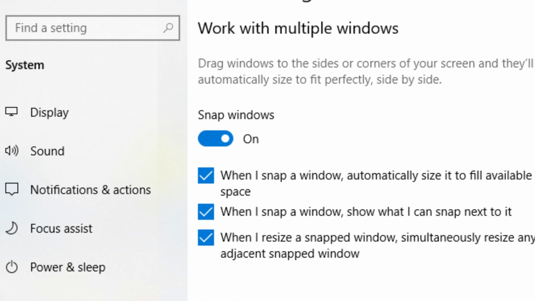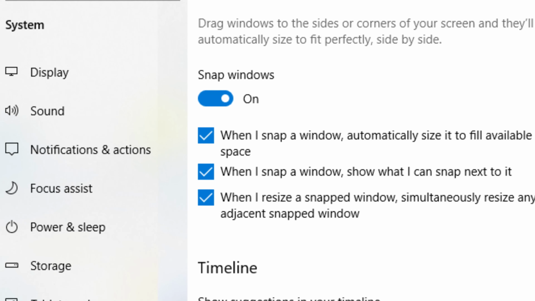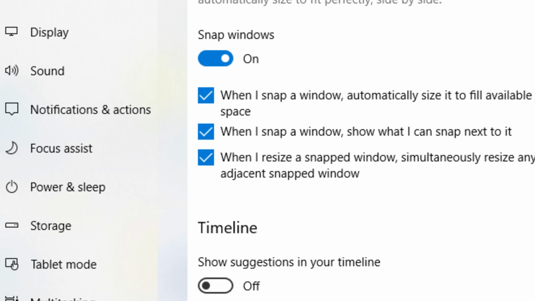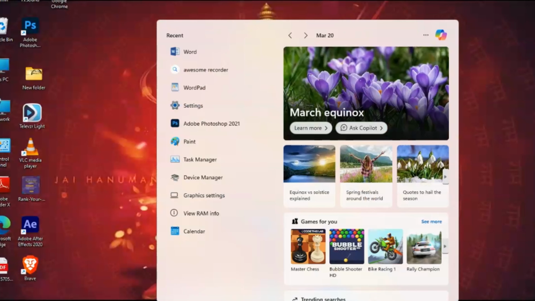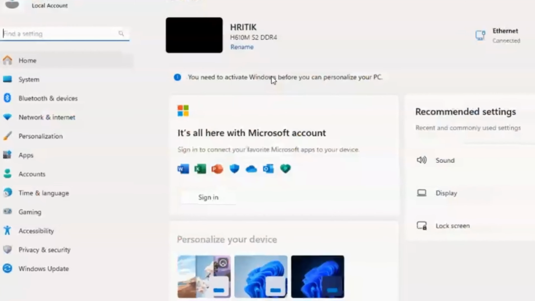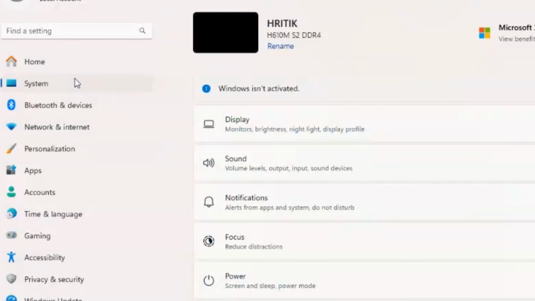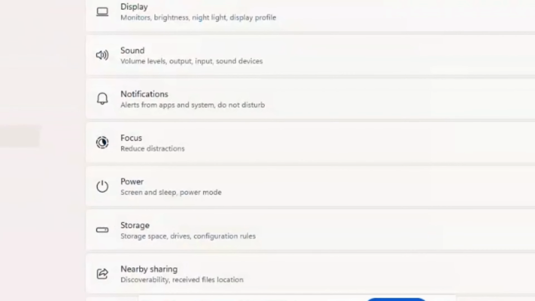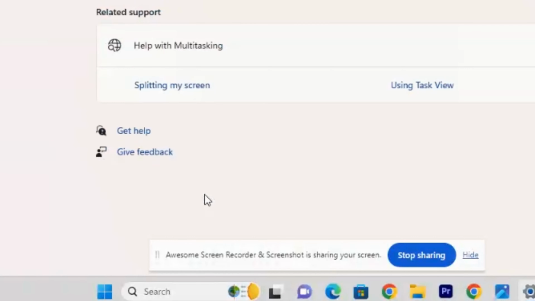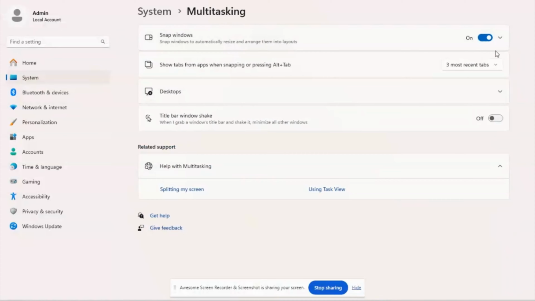So in previous Windows 10, there was also an option called split screen and snapping tools. But in Windows 11, what you're gonna do is go to settings. In settings, go to system. Just scroll down a bit. You'll see an option, multitasking. Just tap on it. So in this, you can find snap windows.